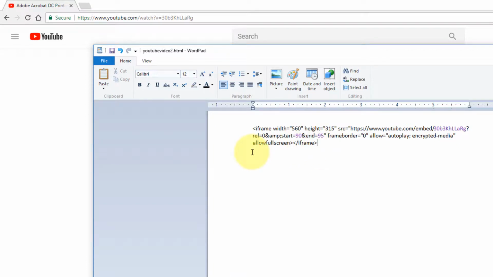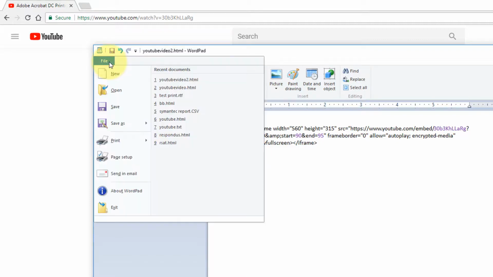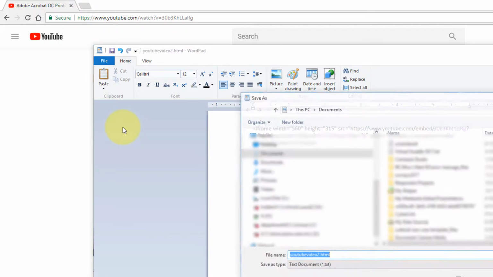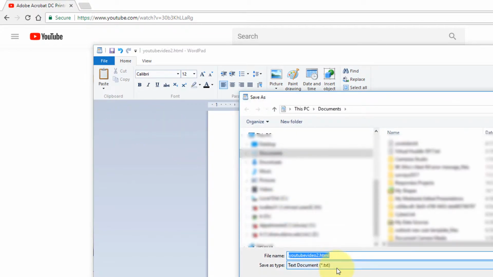And if you have a web page where you can embed code, you can put it into that web page. But as an example here, I'm just going to save this text document as HTML and then show it as a web page. So I'm going to go to File, Save As. I'm going to save it as text, but I'm going to give it the extension HTML. And I'll click Save.